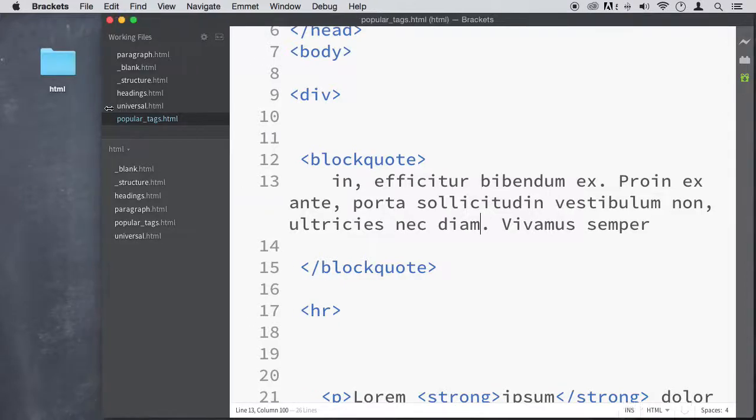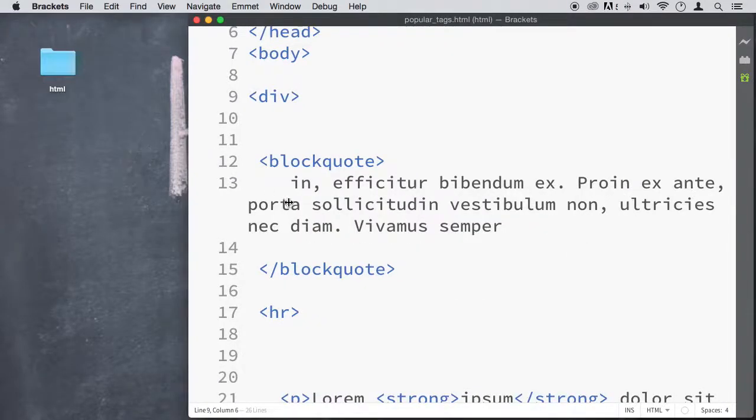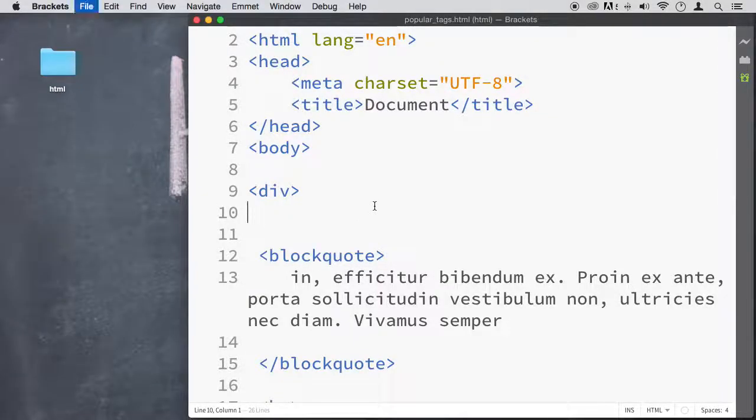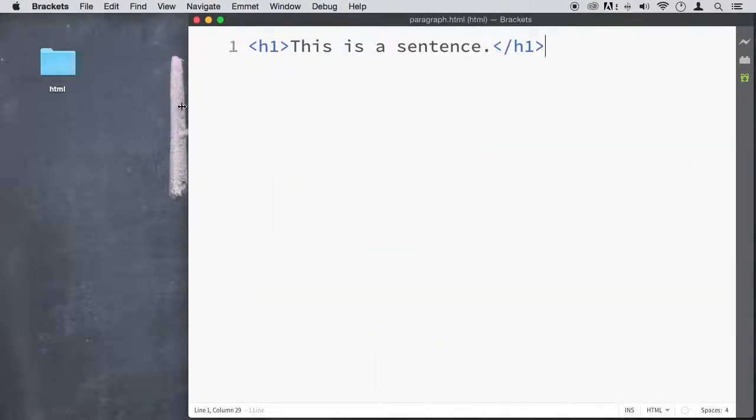So what I want to do is open my code editor, and you should have yours open. If not, open it up. And let's do a save as on popular_tags.html, because we're going to use some of this content to show you a couple of things. I'm using my keyboard shortcuts, Command Shift S, or for Windows, Control Shift S. Let's call this images.html. Perfect.